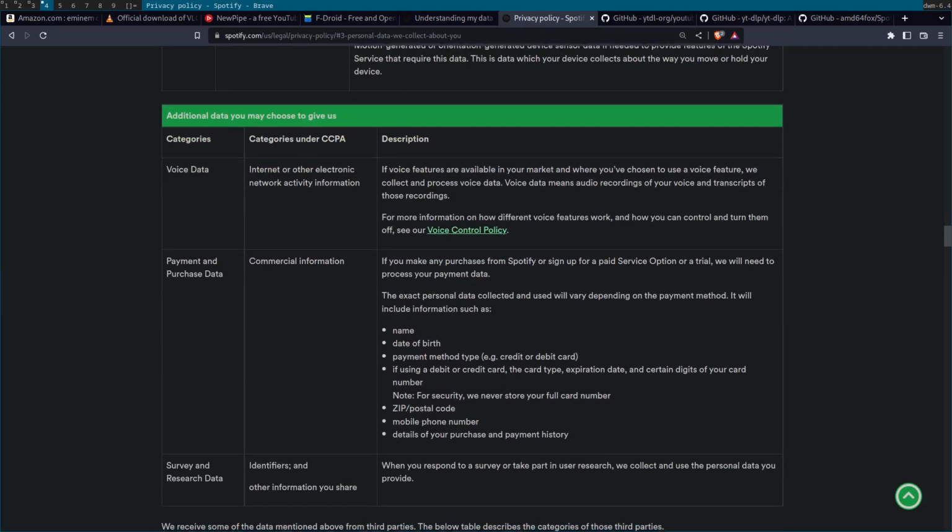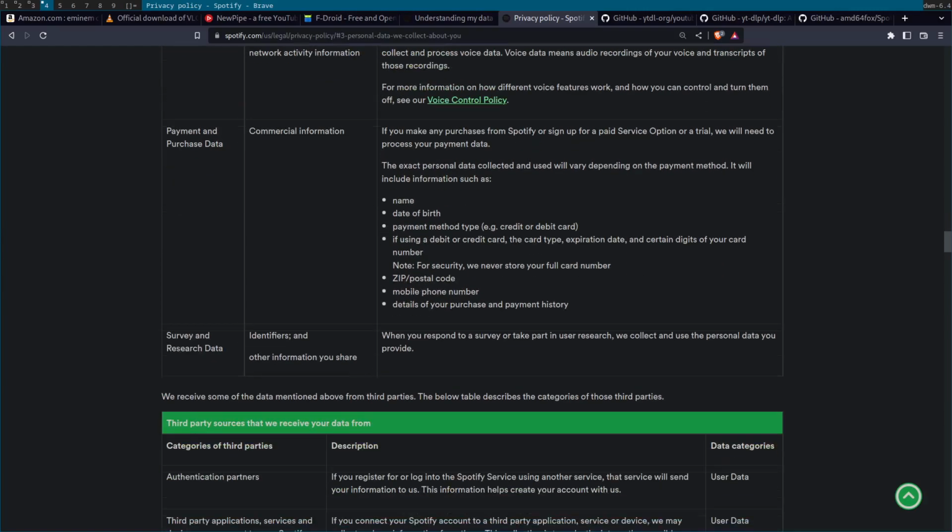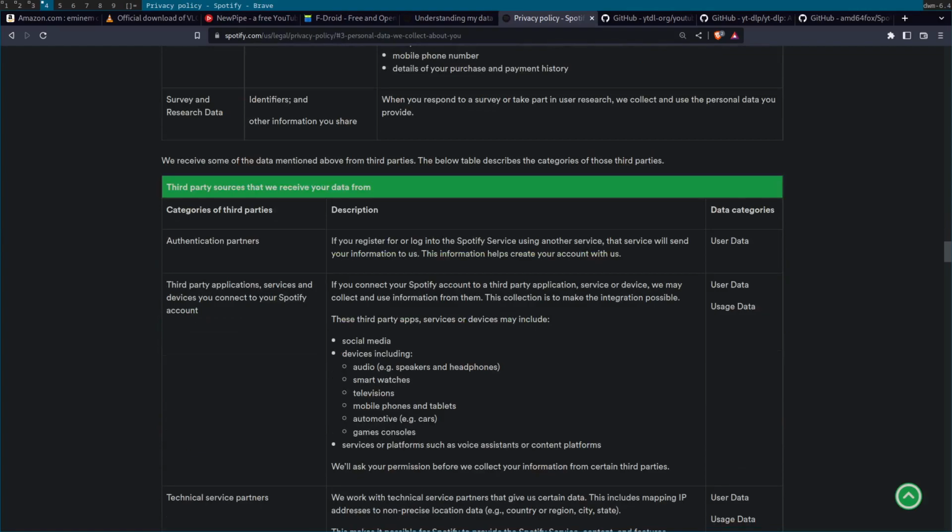And I'm shocked at how few people actually read this. I mean, it is boring, but you are giving so much of your data away when you use Spotify. But I'm not here to change your mind for today. I'm just here to give you a solution.